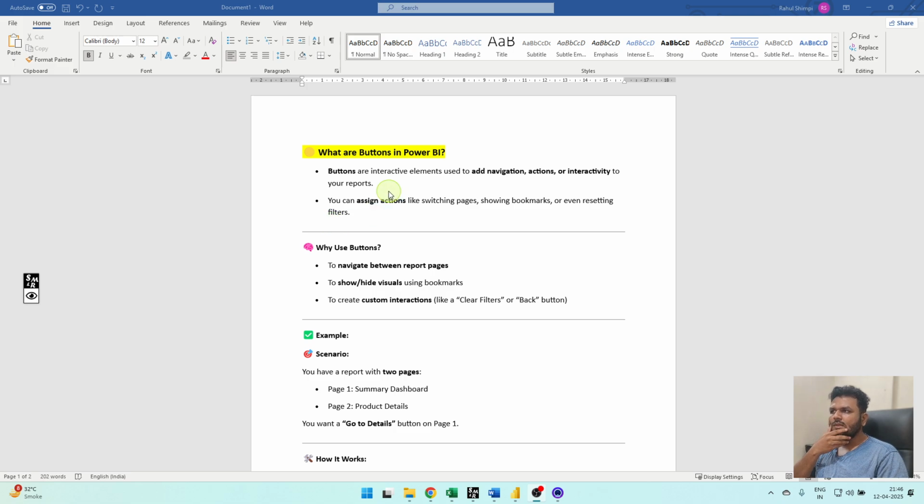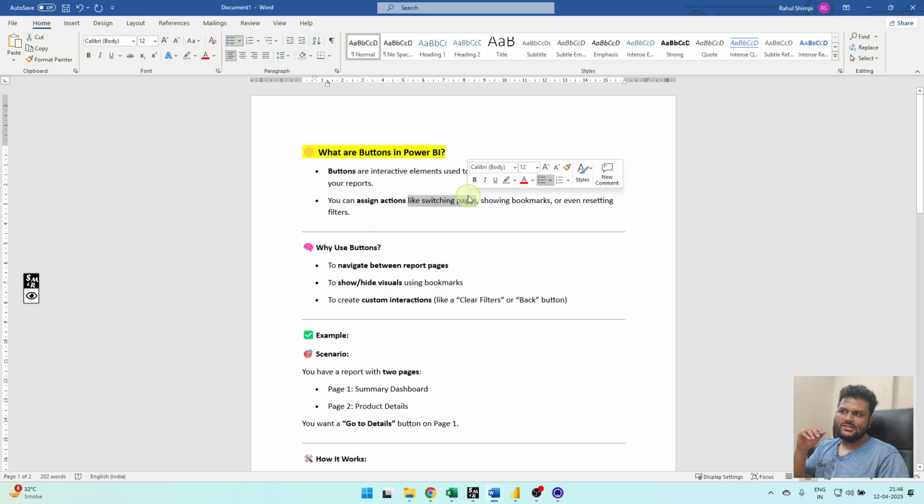You can assign actions like switching the pages, showing the bookmarks as well. We had talked about that in the dynamic pane video. Yes, you can check the video of that dynamic pane or the selection pane. I had talked about the buttons as well: showing the bookmarks or even resetting the filters. We will talk about how to reset the filters and all that stuff.